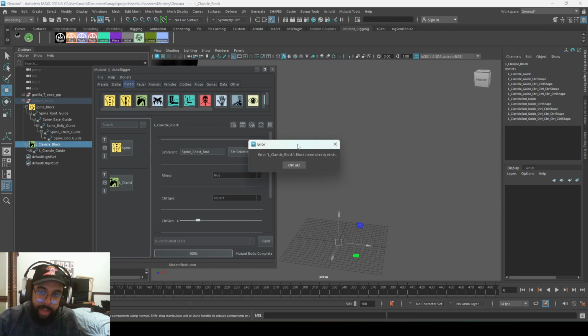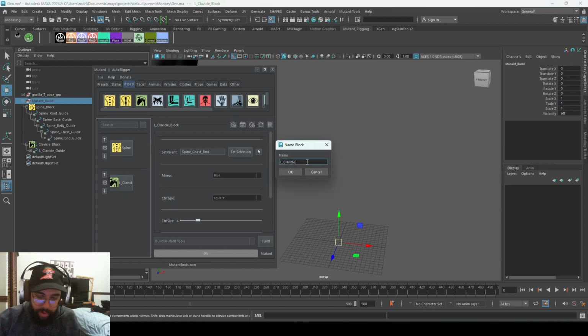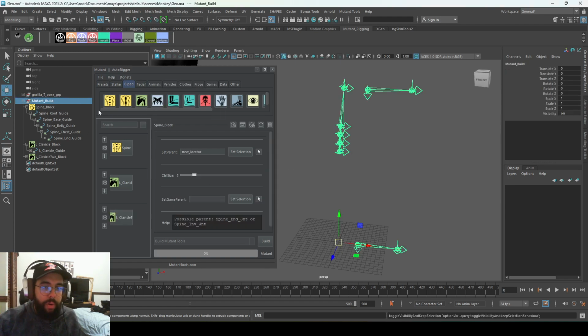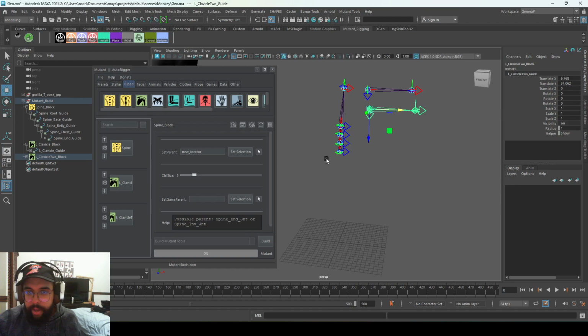I'm going to be doing another clavicle, because we can have as many as we want, as long as it's not the same name. If you see, if we put the same name, it's not allowed. So clavicle 2, for example. I just need to show this. Every time I build, it's going to disappear. And this is going to be again here.